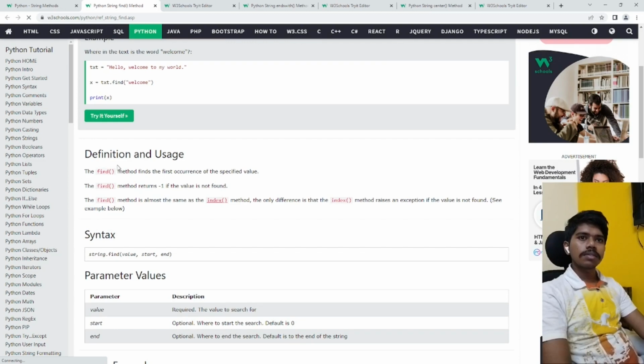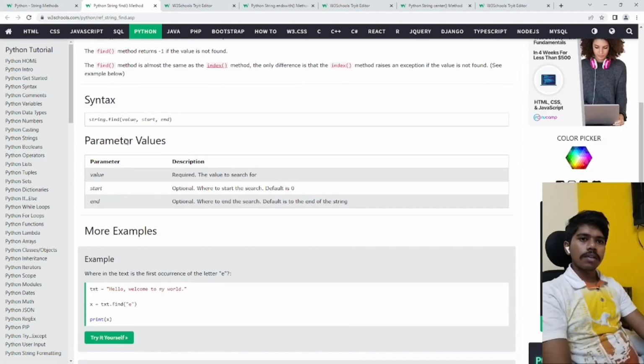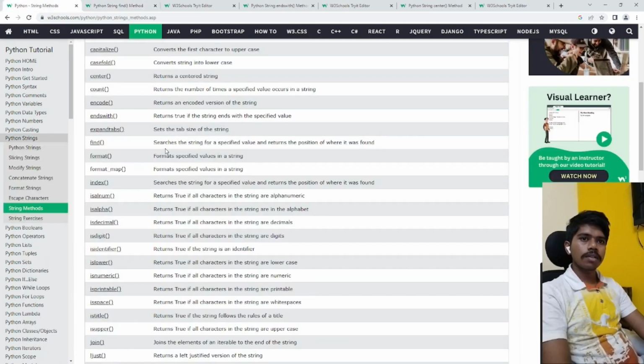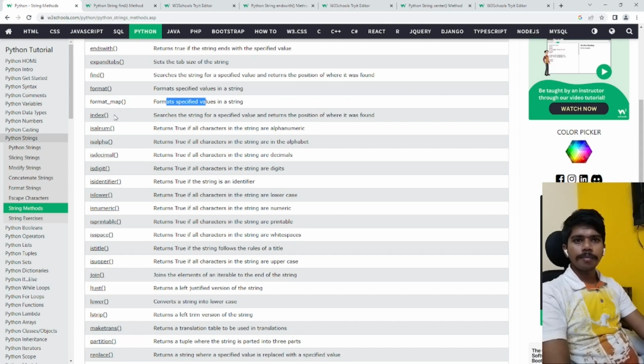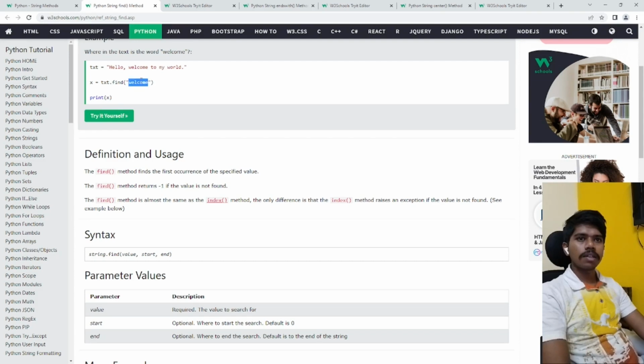And then what do we have? Okay, we have find and format, which we have already seen. Format map formats specific values into strings. That's it. Index works the same way. Find is finding the word, and index will tell where it was located.